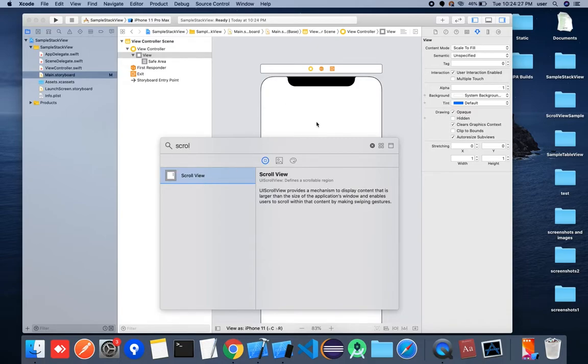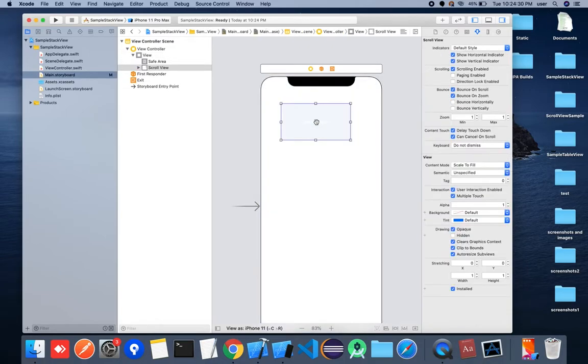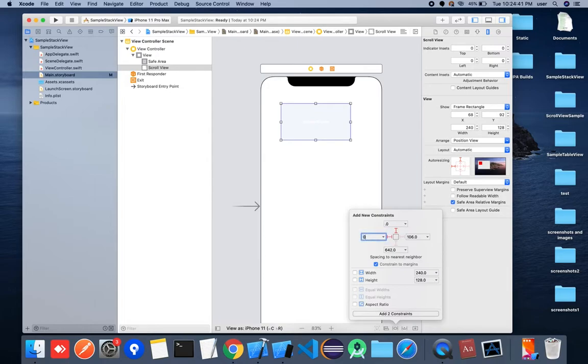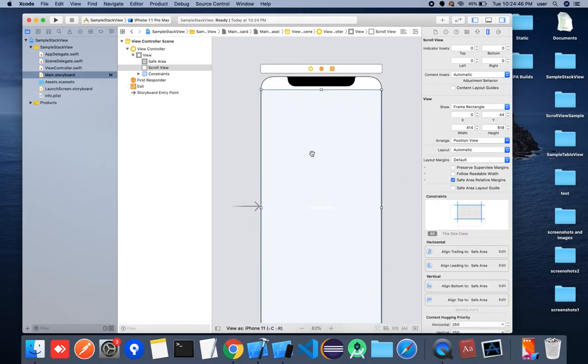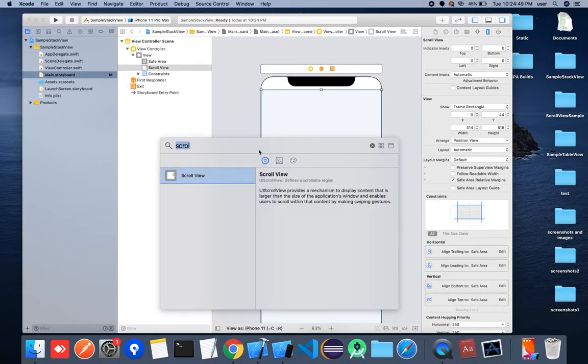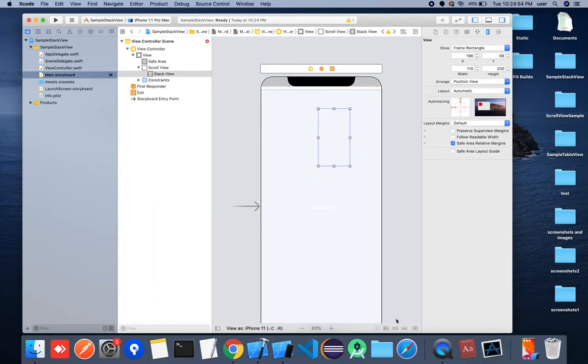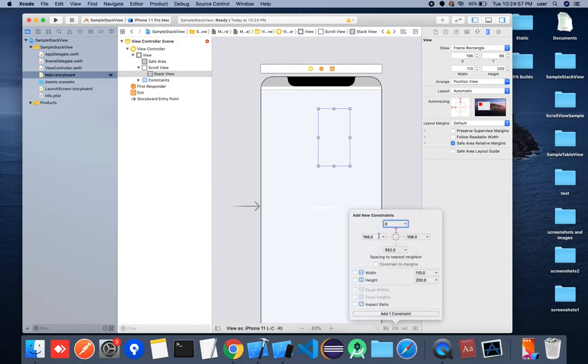Just taking the scroll view. So currently I'm not going to use the content layout guides. Pin it to all the four sides. So okay, now I am going to use the vertical stack view. So for this I am going to give the constraint on all four sides. It is essential because scroll view requires constraints on all the four sides.